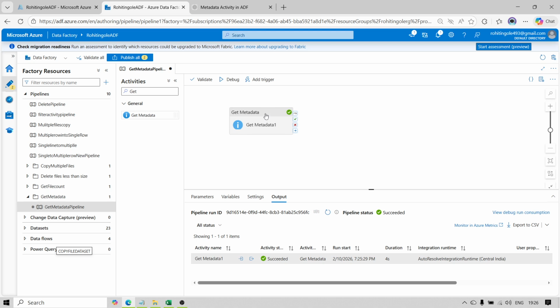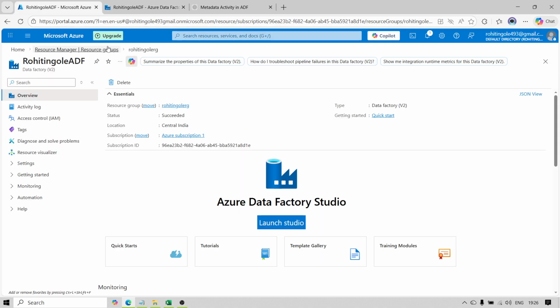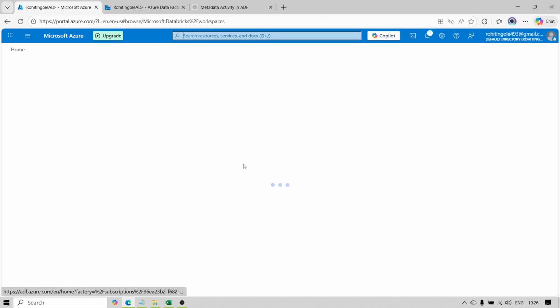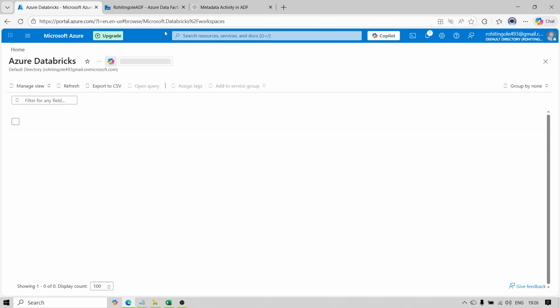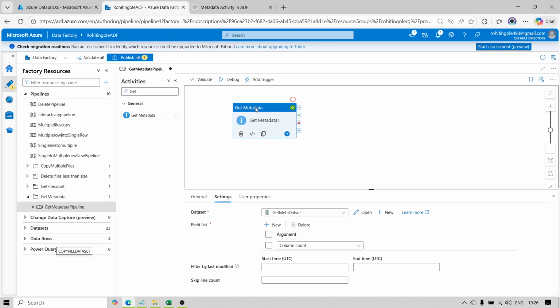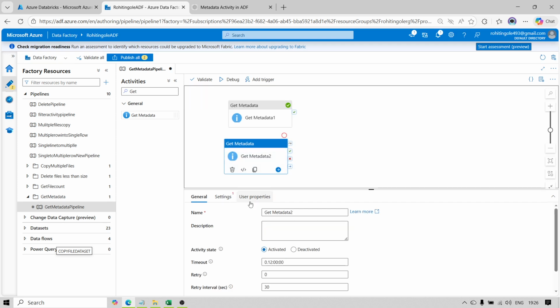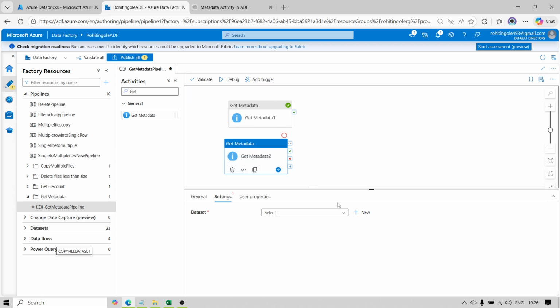Now I can go to our resource group, and I just want to show you the actual data quickly. While this is loading, let's see what we have done now. We created a dataset that points to the file. If I add one more Get Metadata activity, it will point to the folder. So I just create one more dataset.